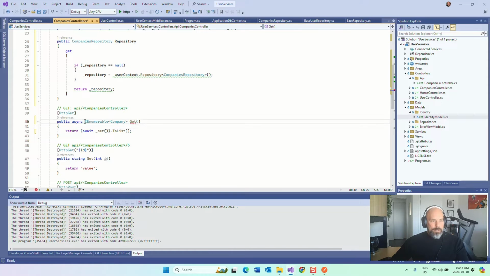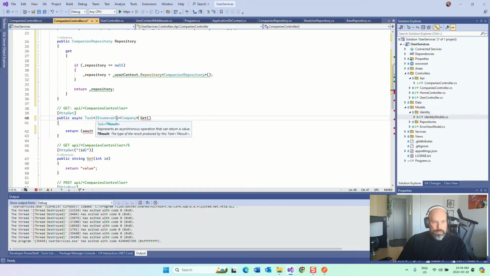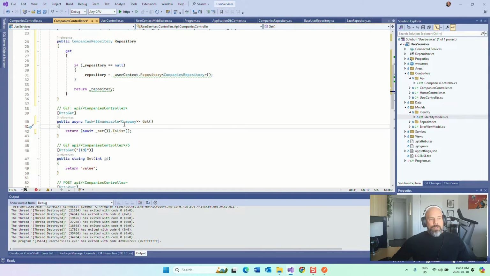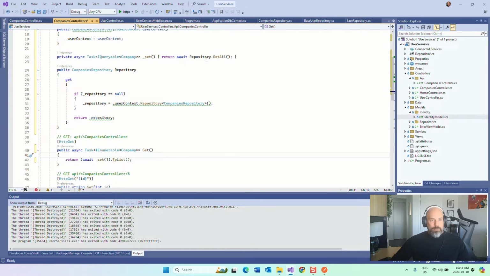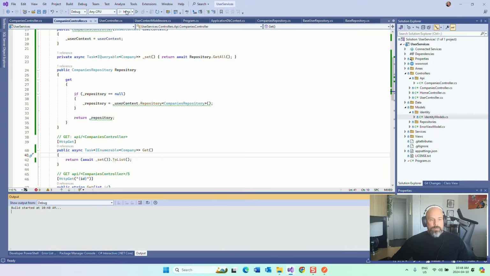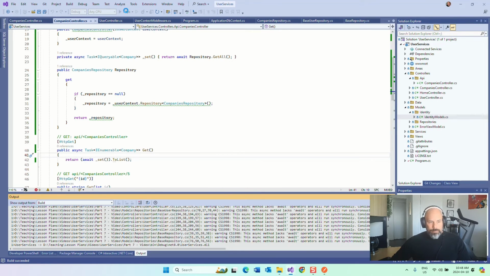And because this is async as well, we have to wrap that in Task. All right, and there we have it. So with that, I can now run my application and use the set, which is related to simply repository.getAll. Now this is where I'm going to demonstrate that cyclic redundancy that we talked about.